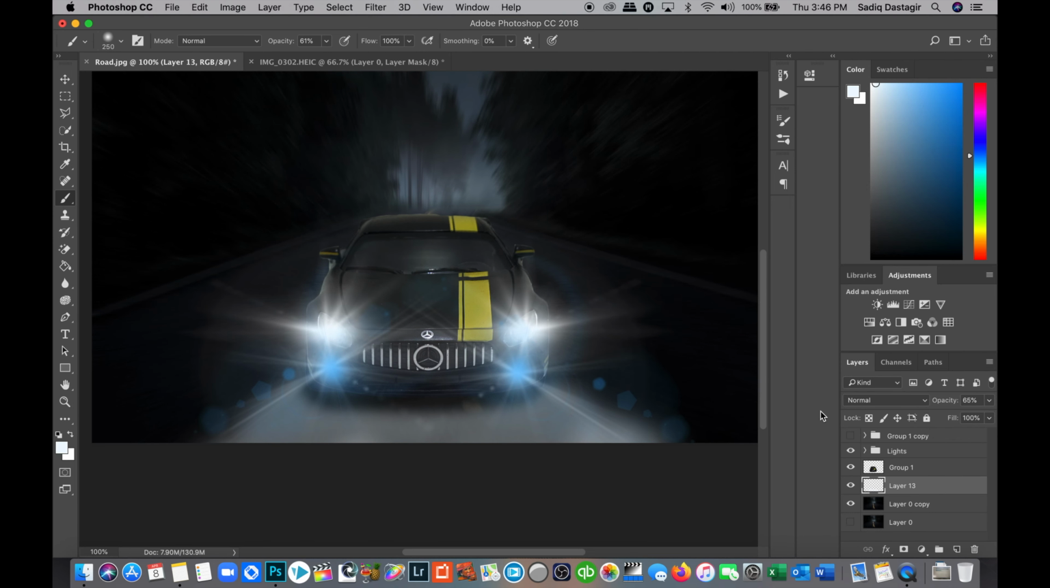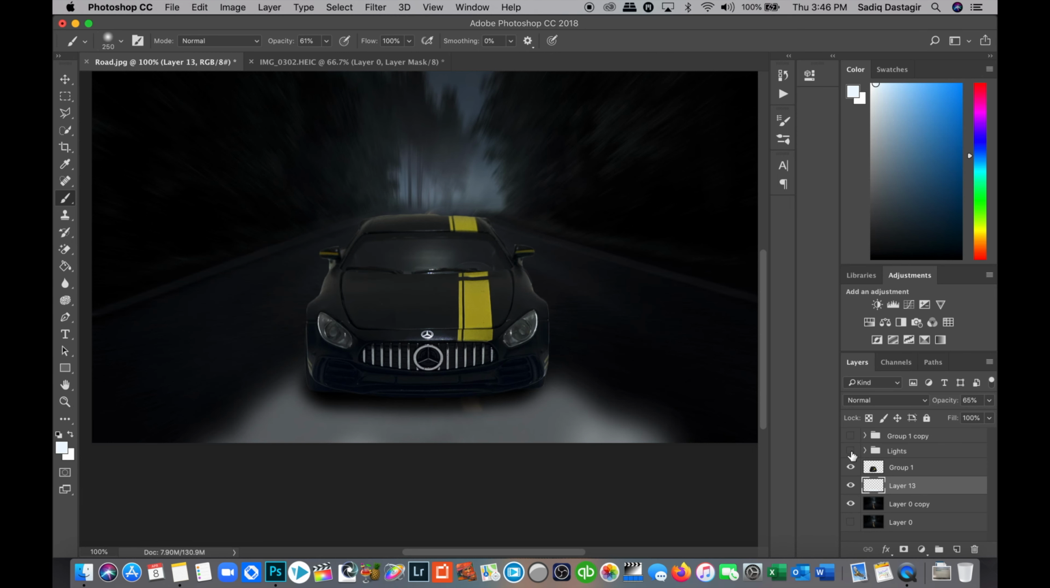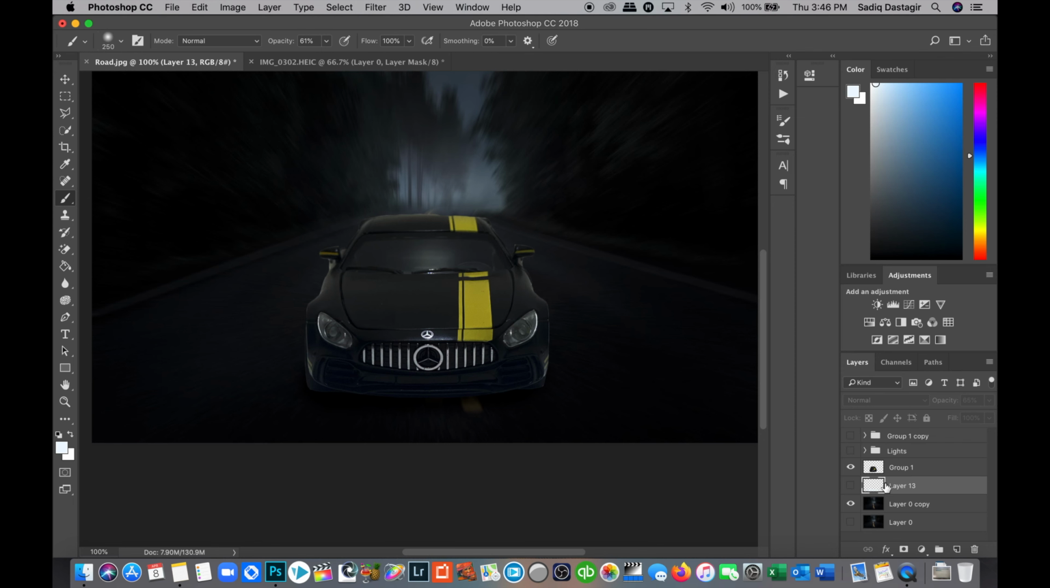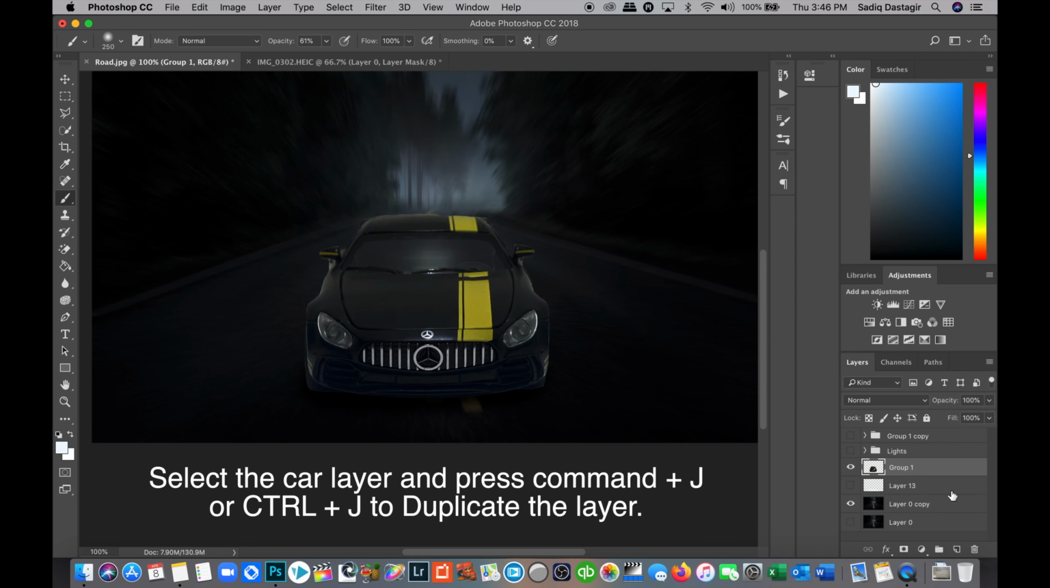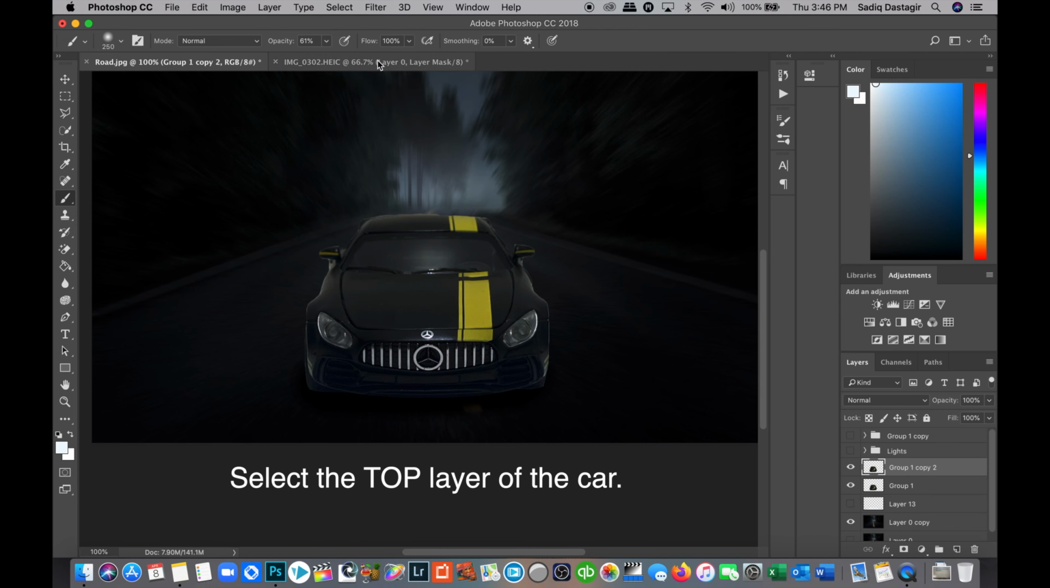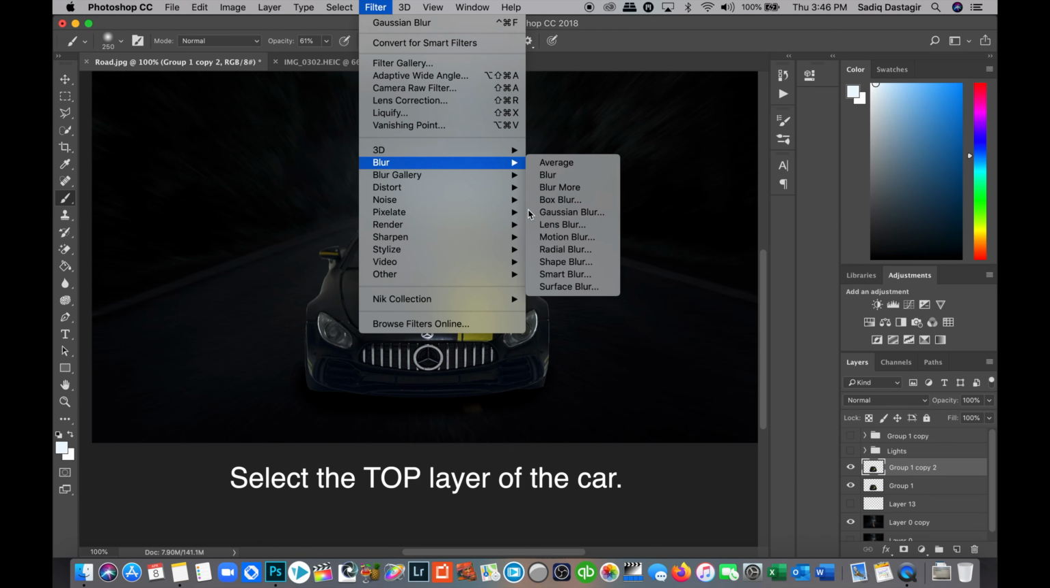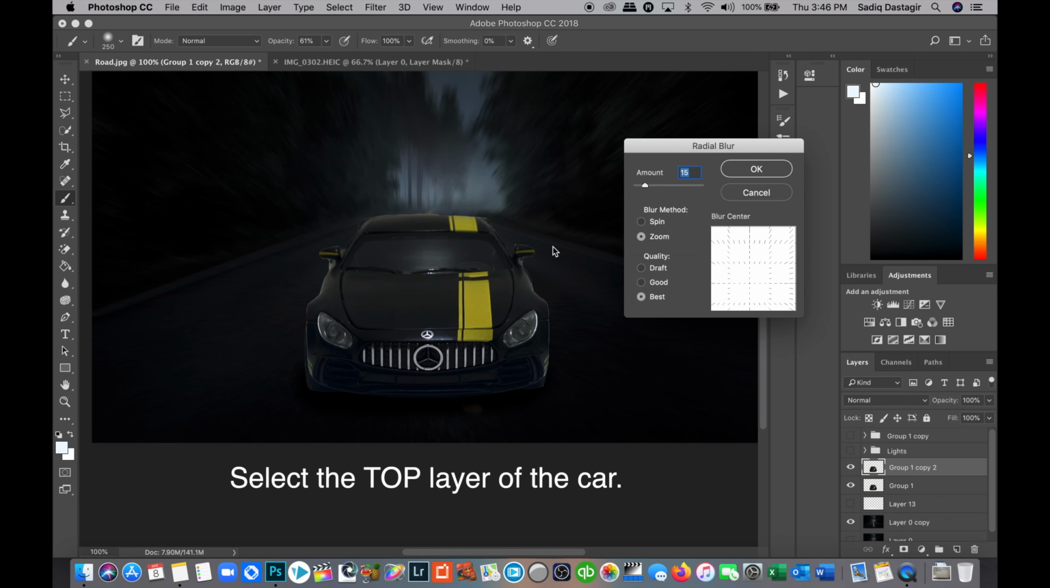Now what we need to do is also add a bit of blur, zoom blur to the car to show its movement too, because now it's looking still. So for now, we are going to simply disable the light layer, also this light layer below, select the car and press Command J or Control J. We will select the top layer of the car. We will use the filter, blur, radial blur, to add a bit of movement in the car.